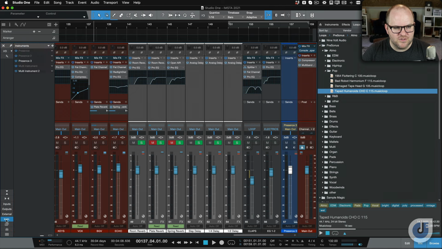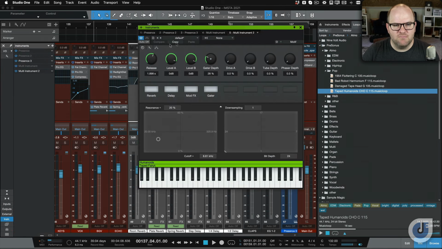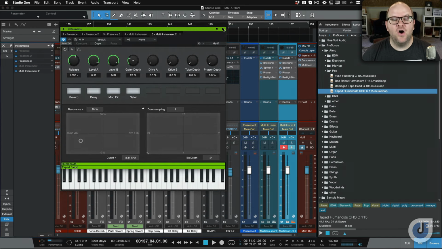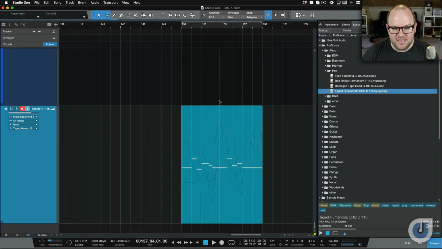So if we look at our instruments, we can see we loaded up this multi-instrument here. What is a multi-instrument? It's an instrument where they've combined a couple different sounds together to create the sound that you're getting, and then that is running through this plugin chain. All of that, plus it brought in MIDI information.